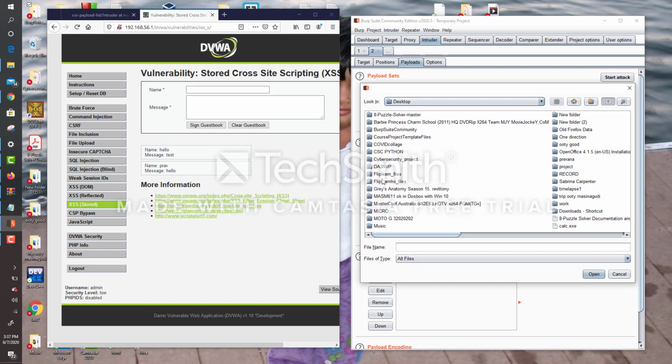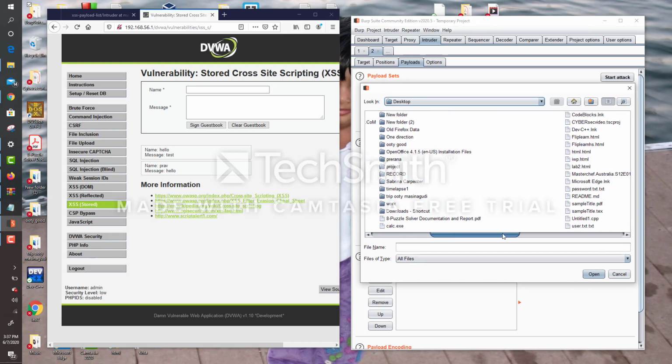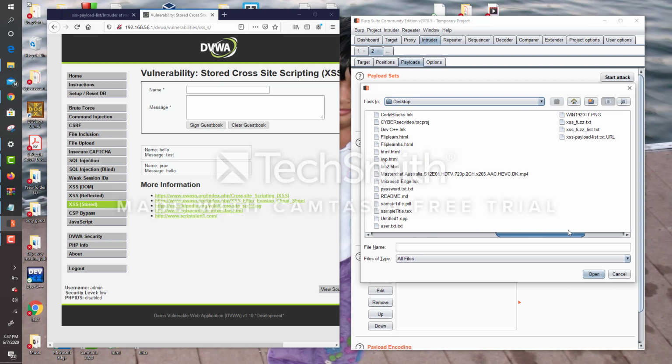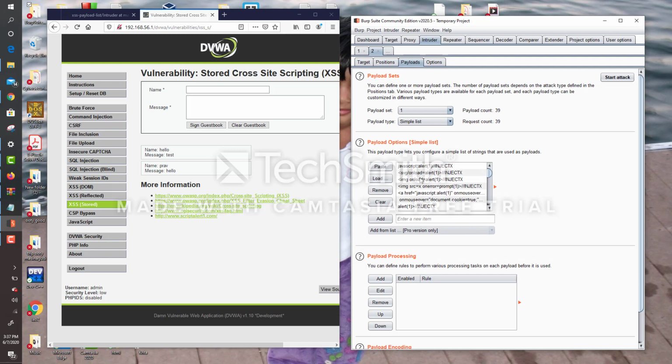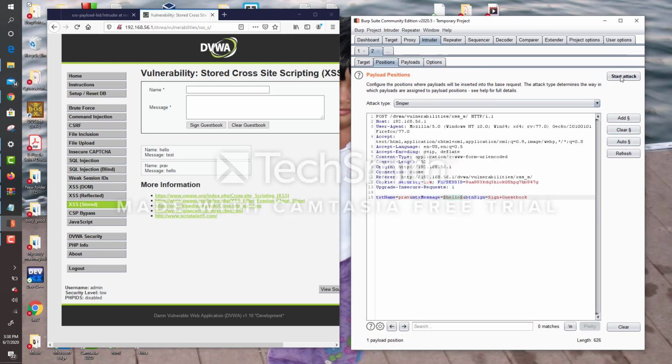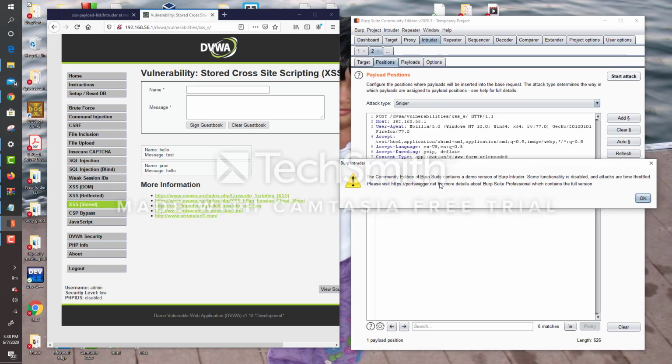Now if you have the Burp Suite Pro tool, you don't need to get it externally from the internet or anything like that, but I don't. I have the Community Edition, so I'll be clicking this one that I downloaded off the internet. Then you open it, and now the payload has been inserted here. Now I can go back to Positions and start my attack. The Community Edition contains a demo version, so this still works.